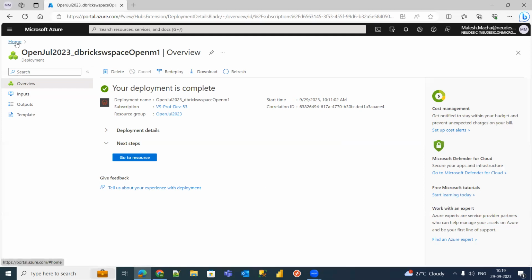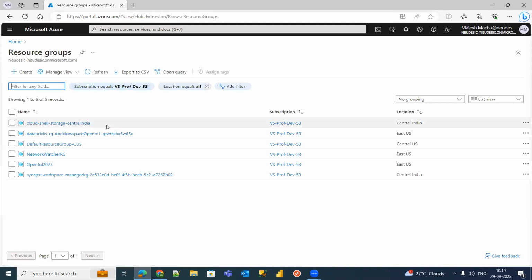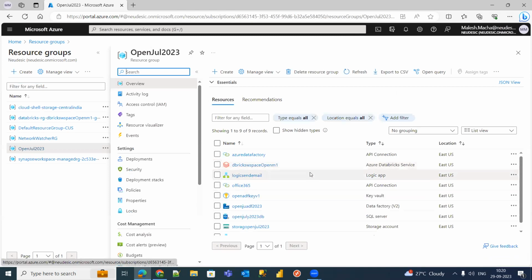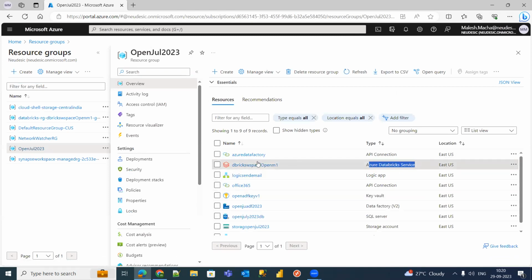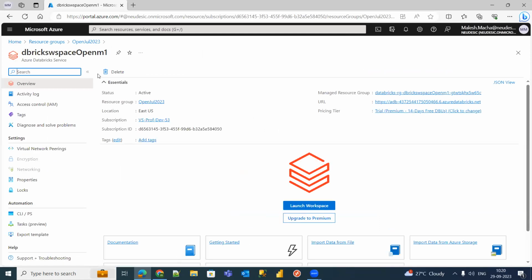So this workspace is created. Now I will go here, and I will try to find my workspace. So this is the Azure Databricks service. Just click on this. See, if you go here, here it is saying launch workspace. So we'll click on that.